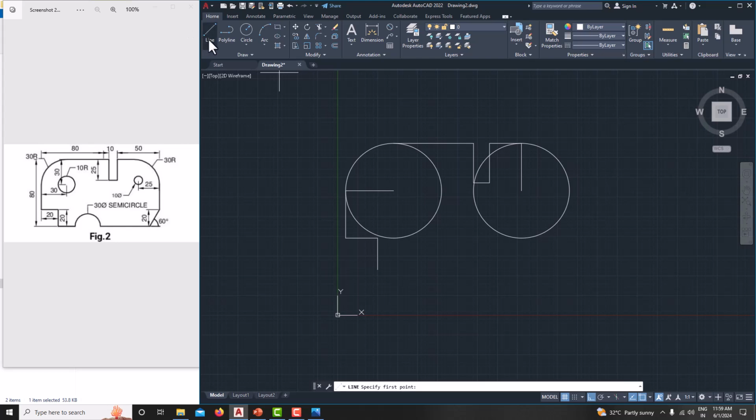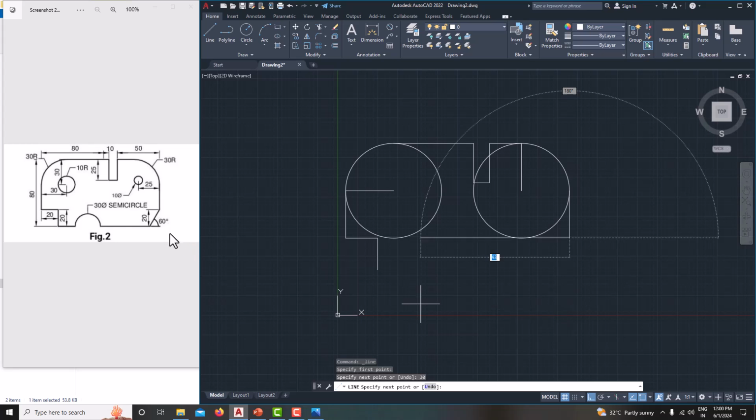Then take a line again. Not this point actually. From this point we need to start. Select this point. The vertical dimension: total height is, here you can see, 80 minus 30 mm radius, which is 50 mm. 50 mm minus 20 mm is 30 mm. Just go downward 30 mm, enter, and then this inclined line we need to draw.